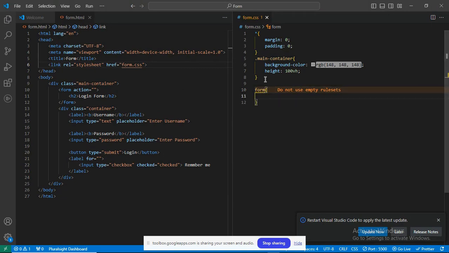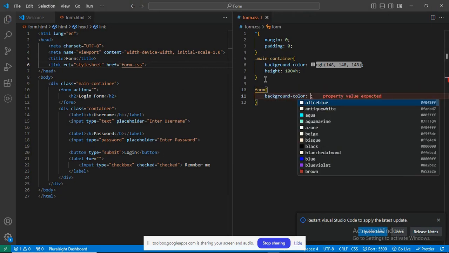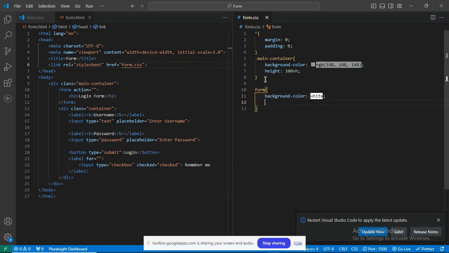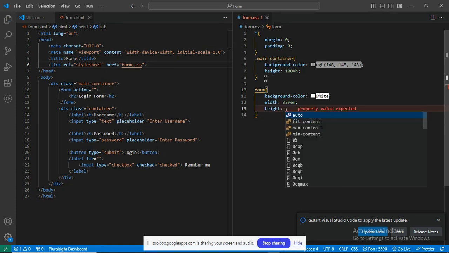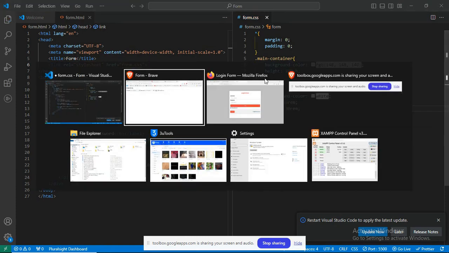In our form, we are giving it a background color of white. So that is white, and let's give it a width of 35 rem and a height of 30 rem. So let's check what we're having.